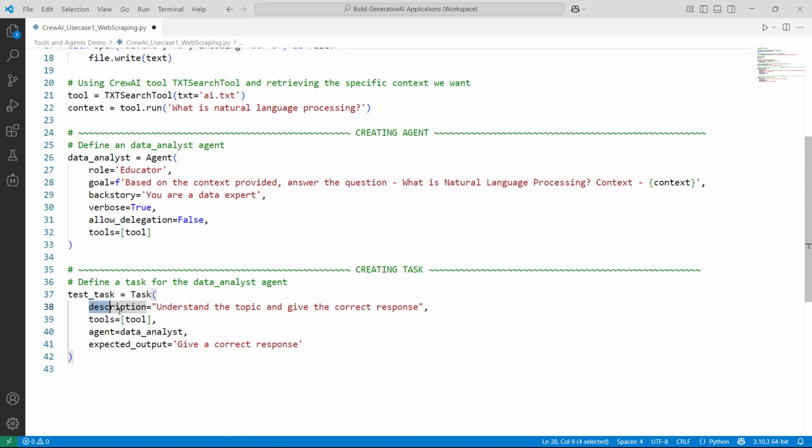So inside the task, we have to pass these parameters. Description, what this task will do, understand the topic and give the correct response. And tools, we are passing the tool list. And agent, we have to assign this task to an agent, right? And the agent we have already created, and we assigned a variable name data analyst, right? So this is our agent. So we are assigning this task to an agent, and the expected output is give a correct response, right? So you try to understand the context and you answer the question, what is natural language processing, right?